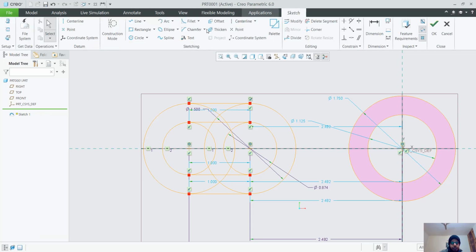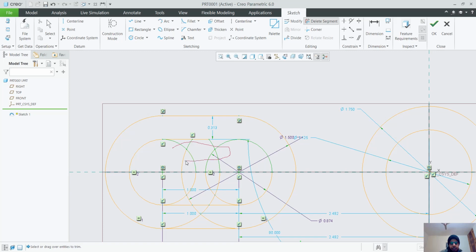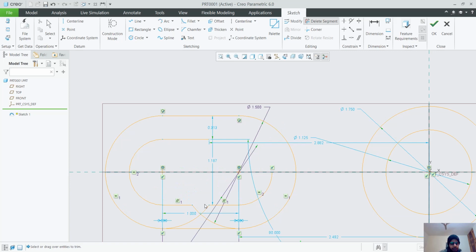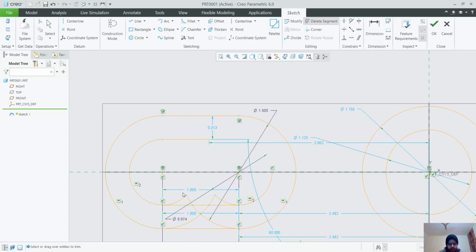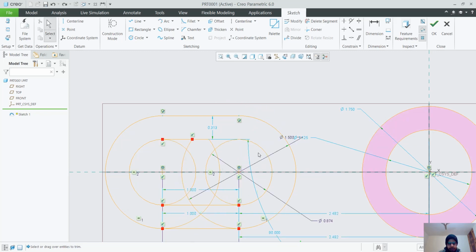We go to sketch. We are on the sketch, and where is the trim? Delete segment. This is the trim of Creo. Delete segment. Yeah. All right. Oh no! Control Z. Yeah. Do it again.